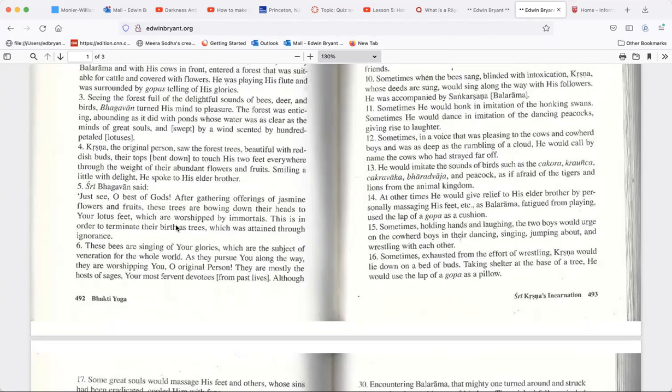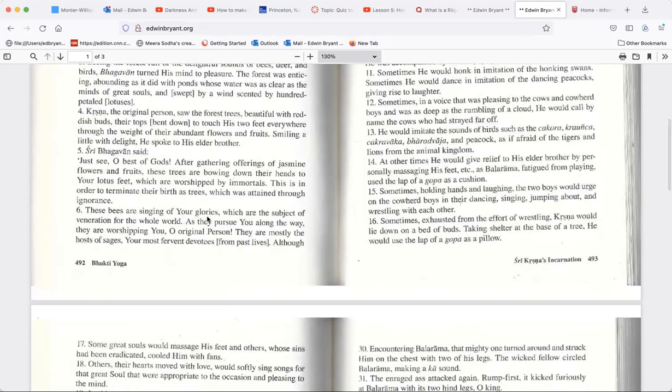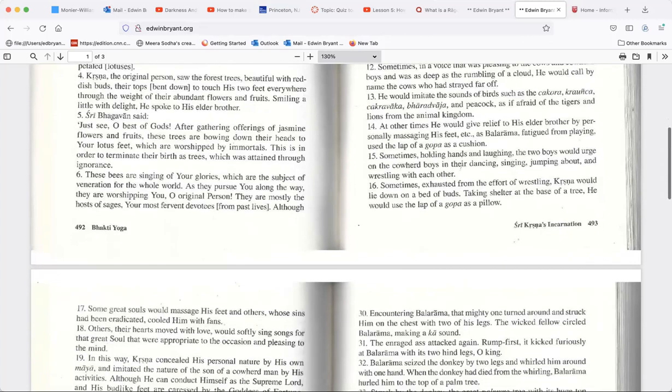You touch Bhagavan, and for us, we touch Bhagavan with our mind. We bring Bhagavan into our mind in the form of samskara, in the form of kirtan, like Yashoda was thinking of the stories, or we keep the mantra in our minds. This is bhakti. These bees are singing your glories, Krishna says to his brother, which are the subject of veneration for the whole world. Everybody's venerating. I mean, all cultures have some notion of God. Well, many cultures do.